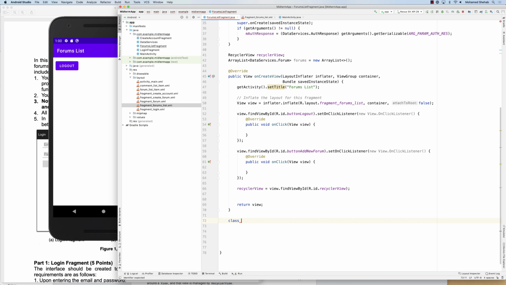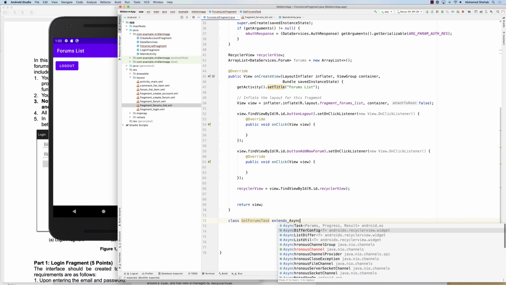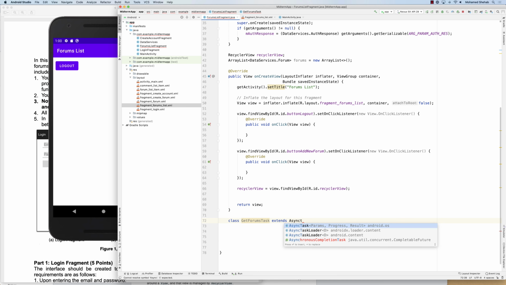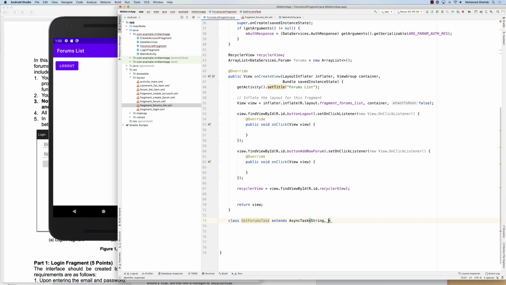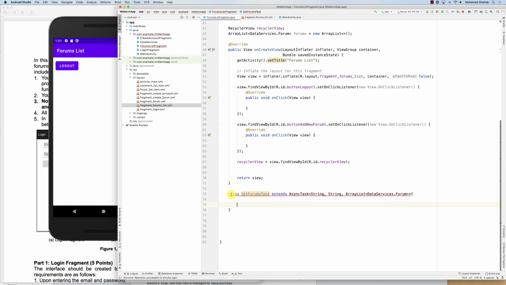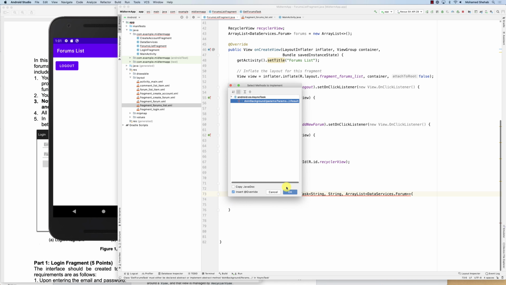Class get forums task extends async task, right? Async task. Now, what's the string? The first component. It's going to be the token, which is a string, right? String. Any reporting of any problems, maybe I'll have another string for the progress. And then what's the end result? The end result is an array list, right? Array list of forum, right? Of type forum. That becomes my async task. And now when I go here, implement the methods, and we're good to go.